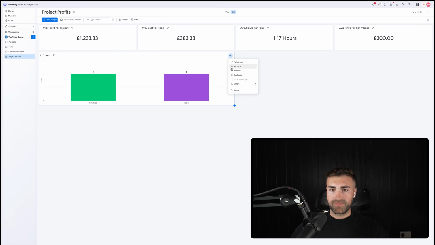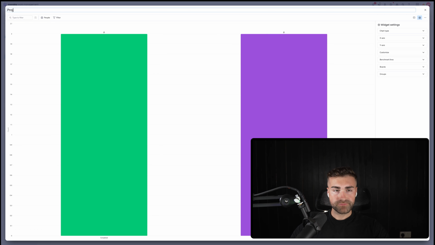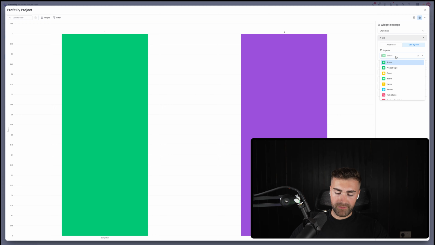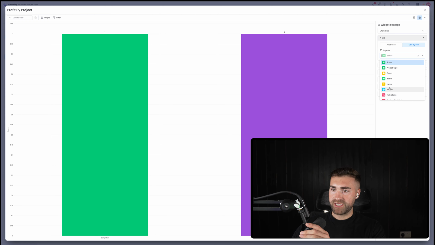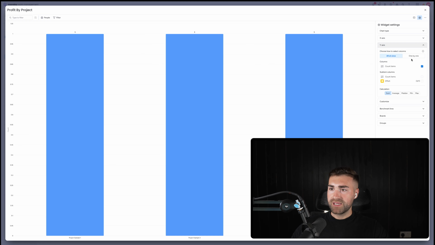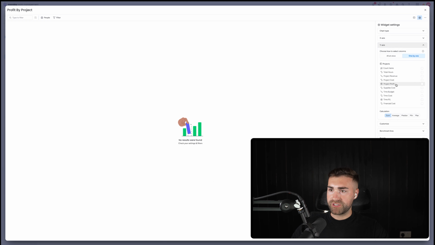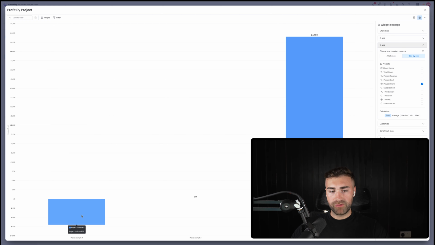So, the three-dotted button. You could go project or profit. Profit by project. Hit enter, and then for our chart type we'll just have a standard chart. Our x-axis, sorry, if we just make sure we unselect the tasks board, the x-axis is going to be our project name. So we just select the name. Our y-axis is going to be 1 by 1, and it's going to be our project profit. I can now see, that's quite cool, that project profit for project example number 4 is -700, and then it's 4,400 for project example number 3.